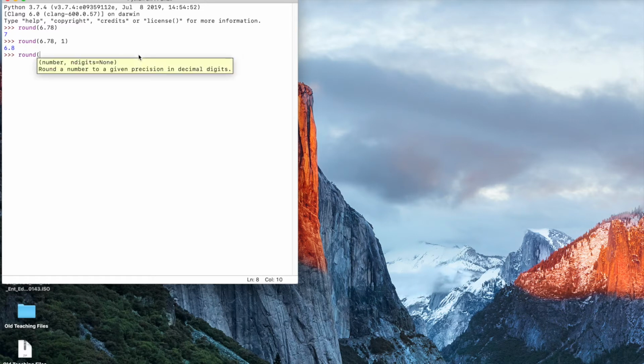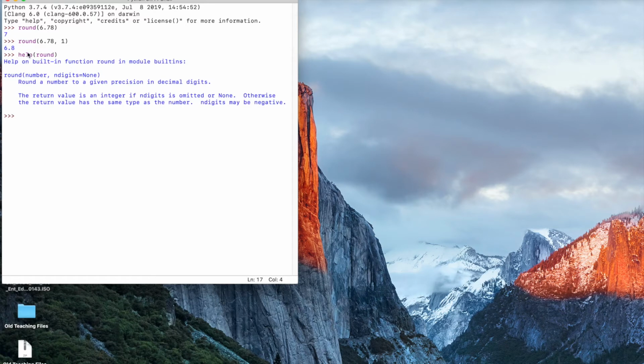Always don't forget, if you need help, you can always get help within Python. So using the help function, giving an argument of round, it tells us what the round function does. It even tells us how we put our arguments in. So we put a number and then the number of digits that we want to round to.